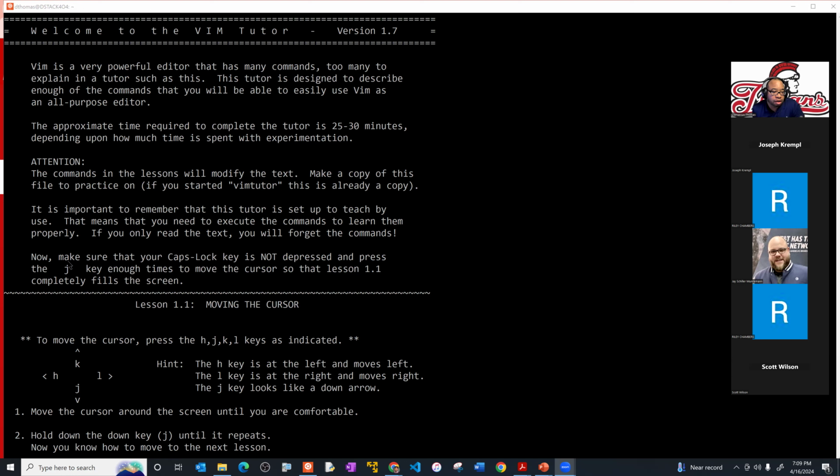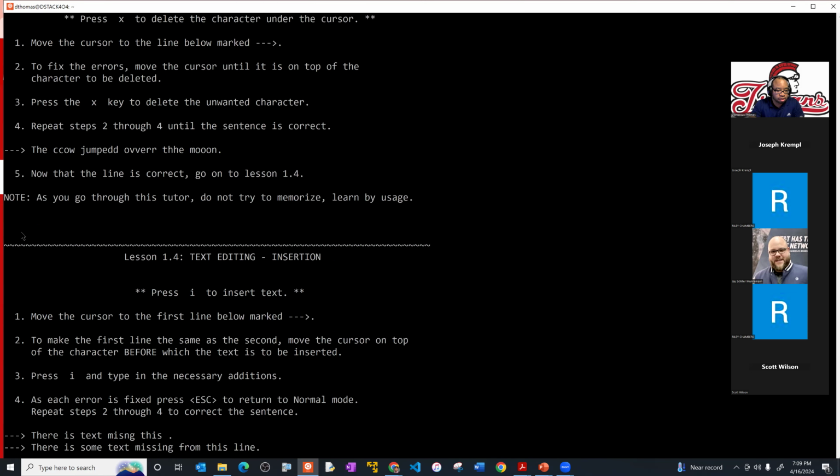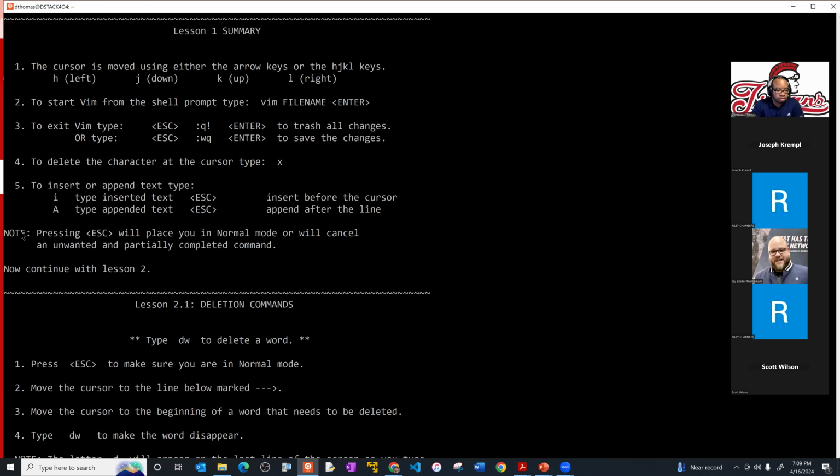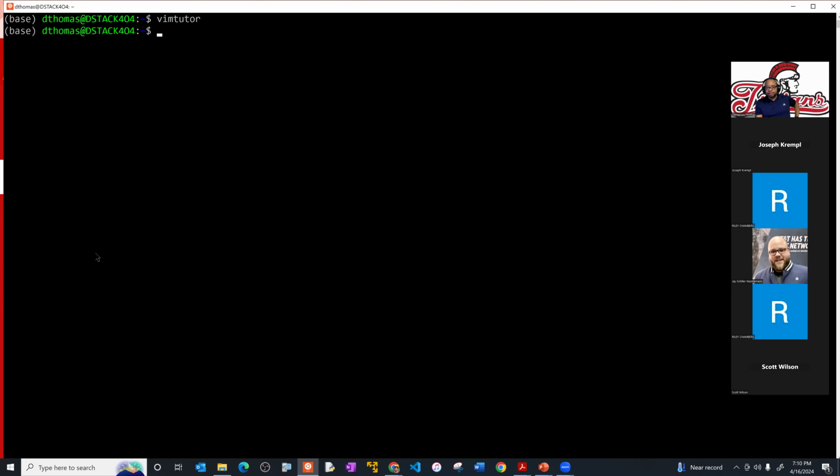Now make sure that your caps lock key is not depressed and press J enough times to move the cursor until lesson one completely falls into the screen. So yeah, they're kind of guiding you through that. And here are some of the things that they would want you to do. All right, so that's one of the things there from last week.